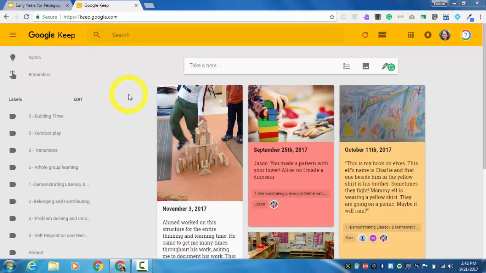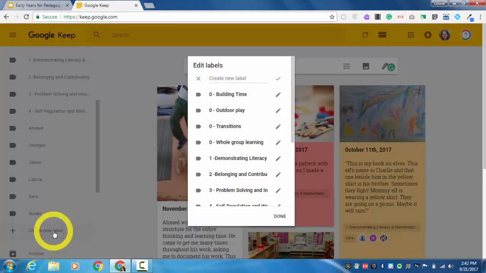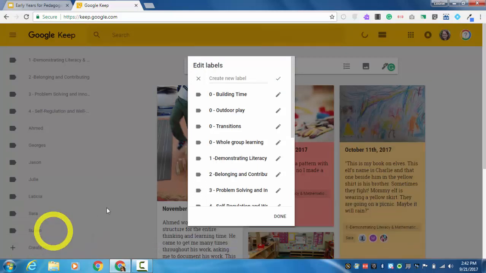The first step in setting up your Google Keep for PedDoc is creating your labels. First, create one label for each student. For example, here I have labels for Ahmed, George, Jason, Letitia, Sarah, and Susan. I create a new label by clicking on Create New Label, and then I write the name of my student. And then I can click Done.